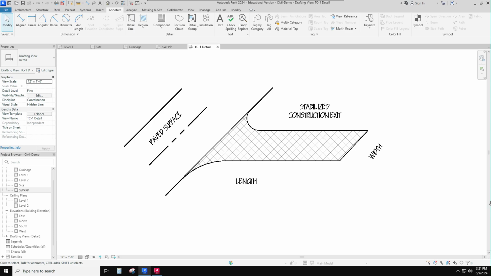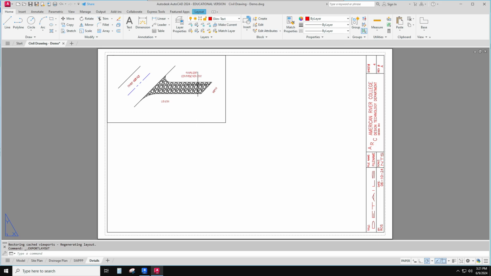All right, there we go. That's how to create your detail view from an existing CAD file. This gets done a lot in actuality.